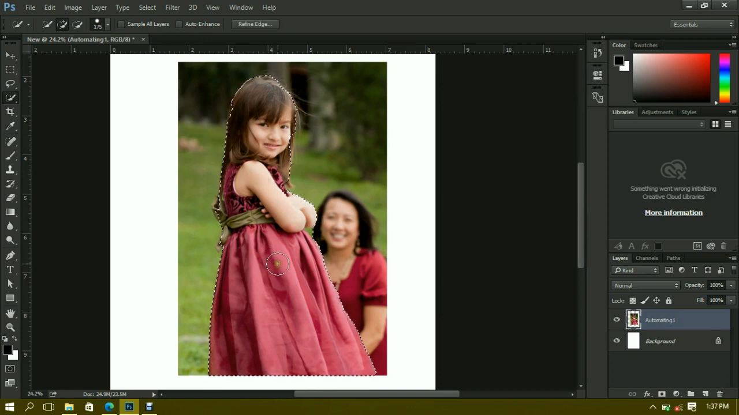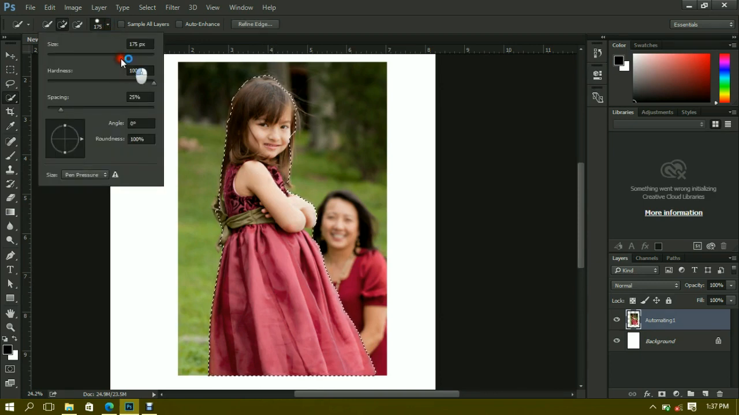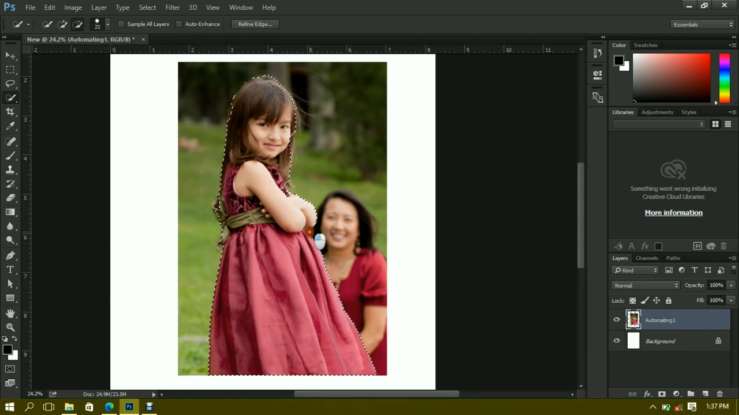So I need to take down the size of my brush. I'll head to this panel over here and then take down the size of my brush to something very small, like this, so I could go in and brush this unnecessary part off. So to brush this unnecessary part off, I need to hold on the Alt key and just click and drag, and then my selection becomes like this. Next thing I need to do is to head to Refine Edge.